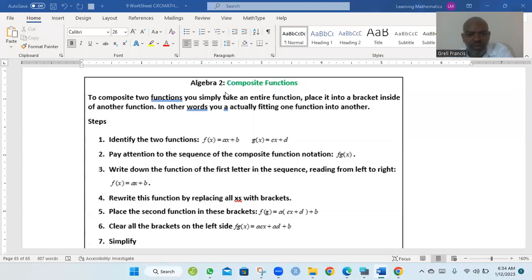Algebra 2 Composite Functions. So here we're going to outline 7 general steps to compose 2 functions. To compose 2 functions, you simply take an entire function and place it into a bracket inside of another function. In other words, you are actually fitting one function into another. So let's outline the steps.